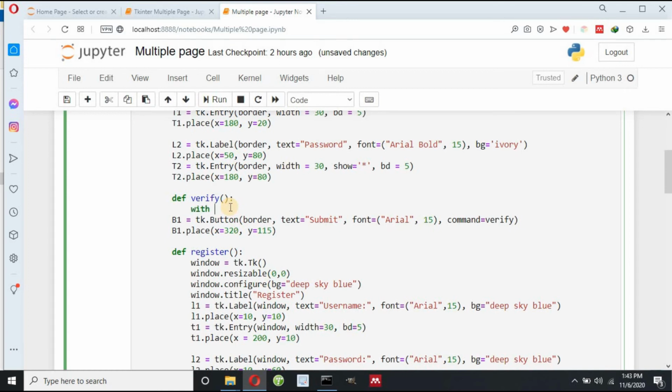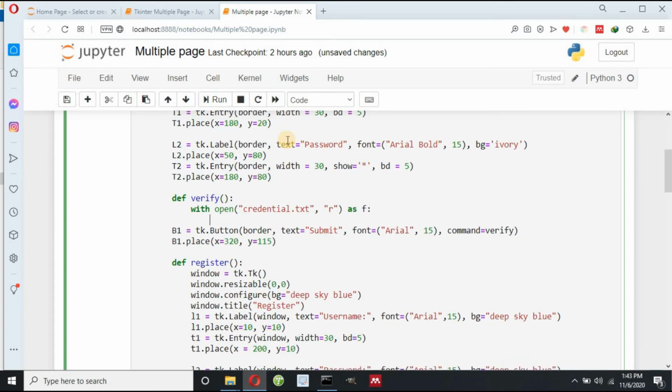So I have to open my text file with open credential.txt, and this time I have to open it only in read mode. R means read mode. I have to read, so I can write f.readlines, and I can store readlines in info.